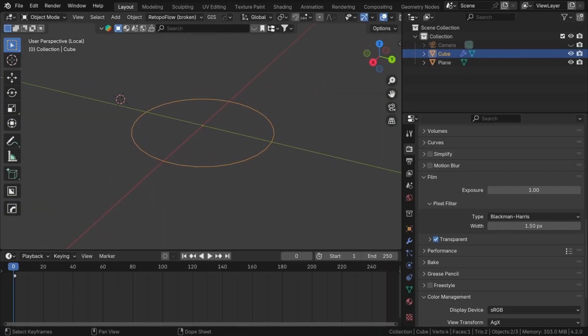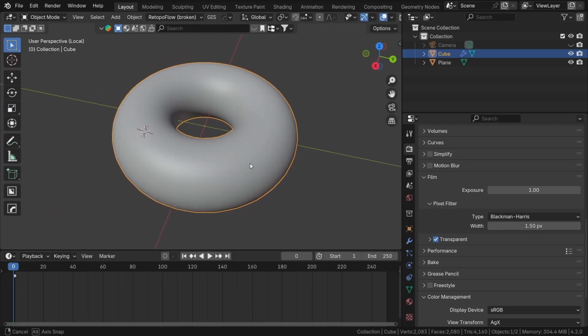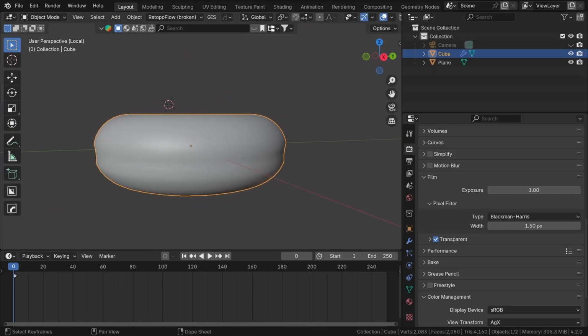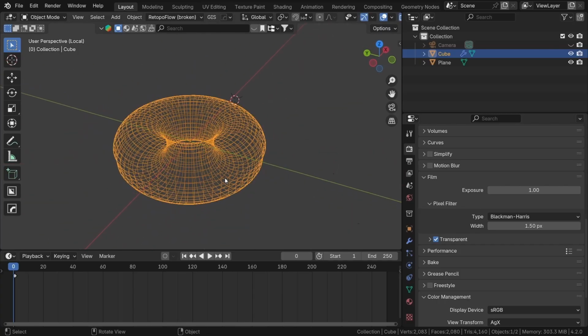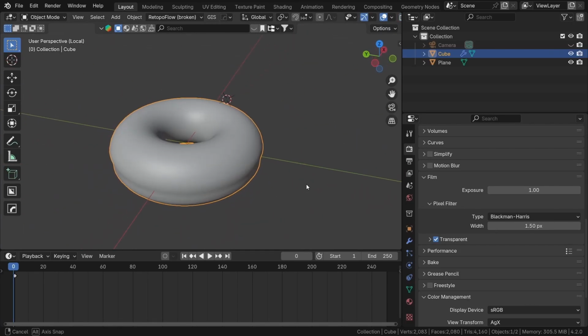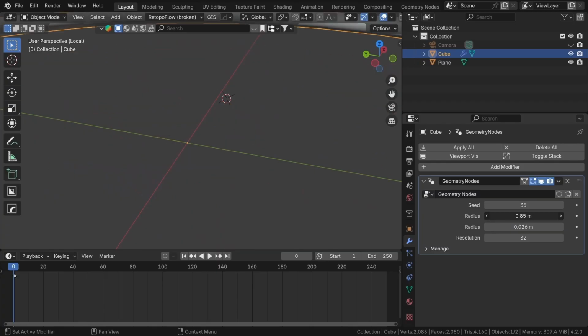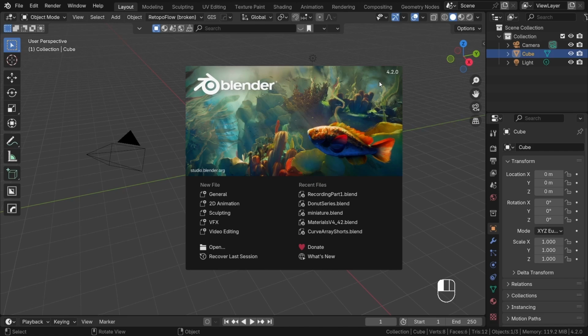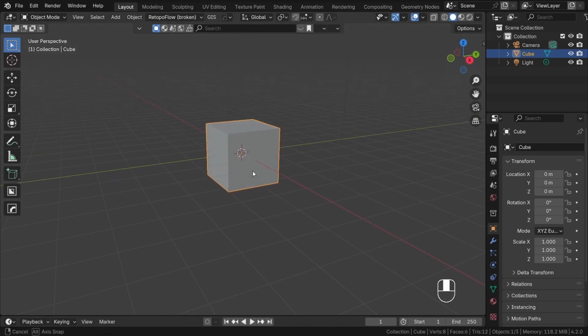So, in the first part of this series, we will focus on creating the main dough part and mostly on understanding how this system even works. This is a basic tutorial, so don't worry, you don't need any prior experience with Geometry Nodes. Enough talking, let's finally jump into a new blend file and start creating this donut. I'm working with Blender 4.2 in this tutorial series.